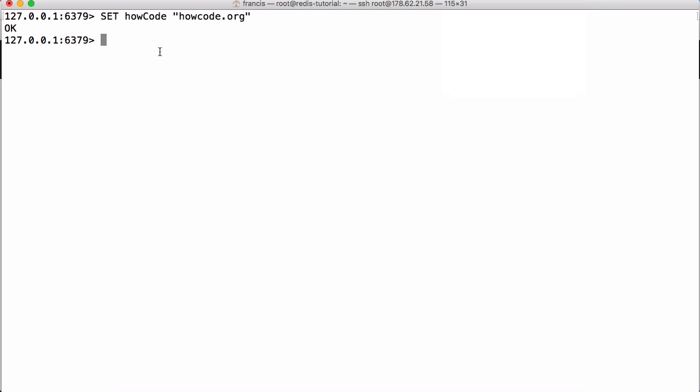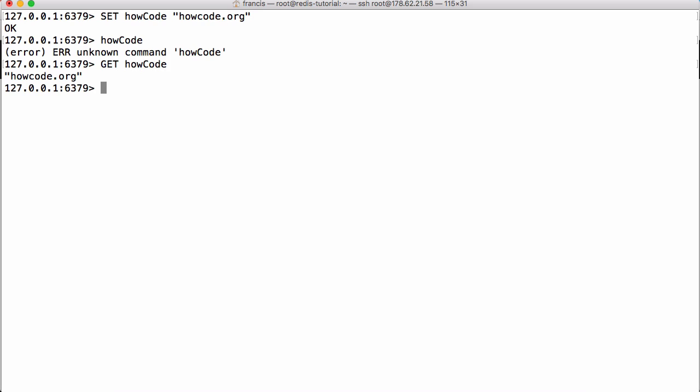When we hit enter, you can see Redis says OK to tell us that the string was created. And to retrieve the string, we can't type in something like howCode. You can see we get an error. Instead, what we do is we say get howCode. Really simple, it works just as you'd expect. We can also store numbers, so I can say set age equal to 10. And of course I can say get age.